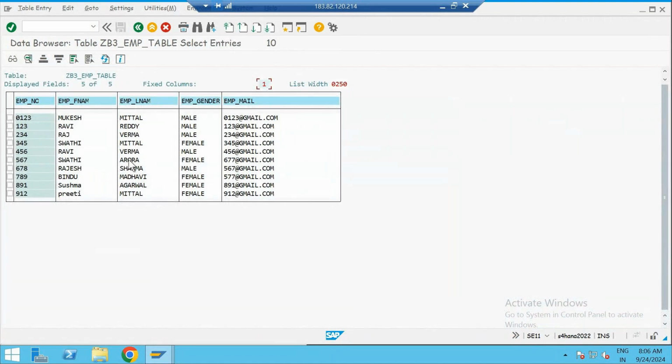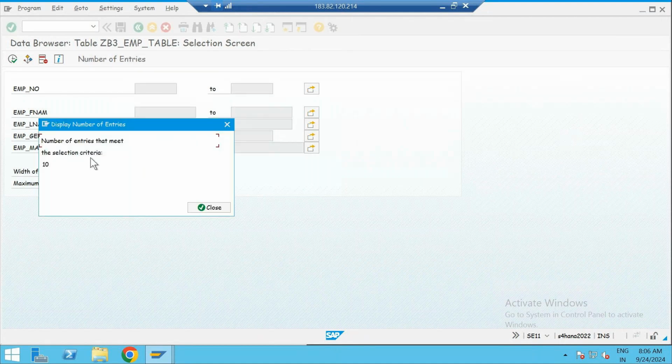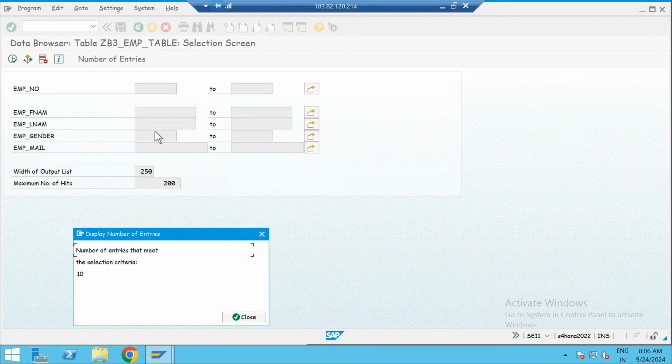Complete data. So how many entries are there in my table currently? 10. Here you see 10. How many fields are there? 5. Okay, done. See here also, if you click on number of entries, it will show you the number of entries that meet the selection criteria: 10. What is the selection criteria? Nothing. I did not give anything in the selection criteria.